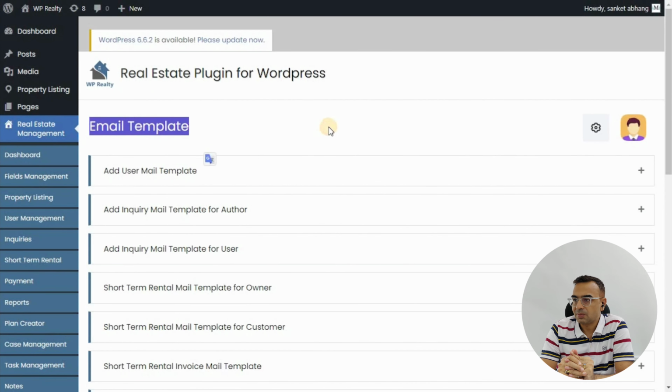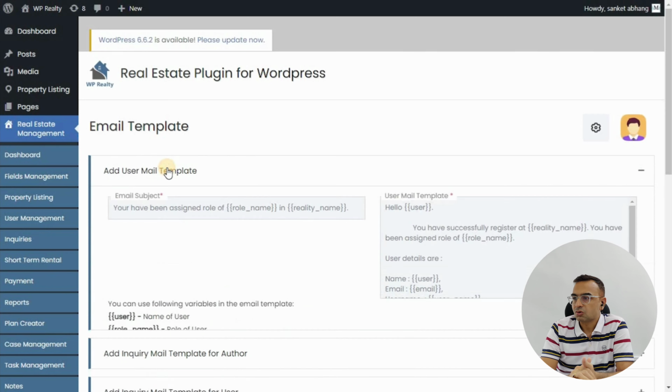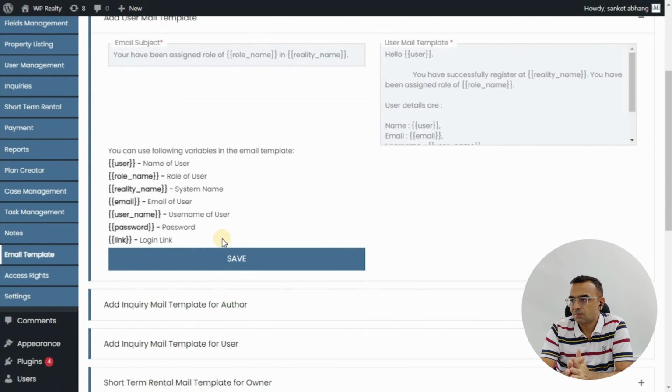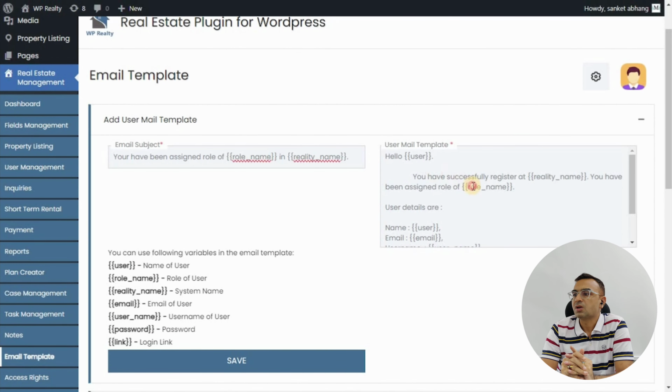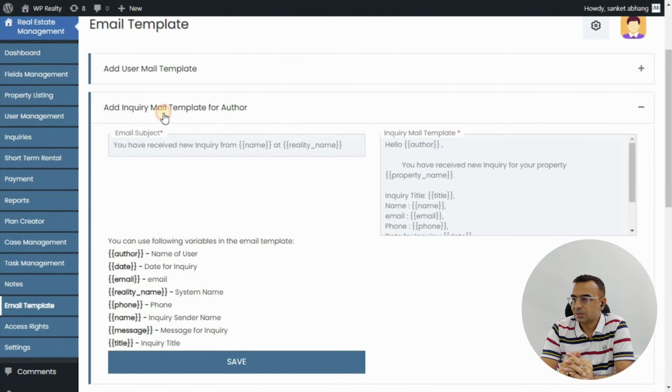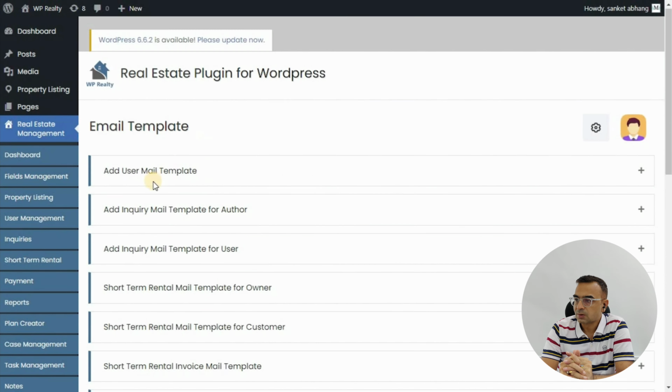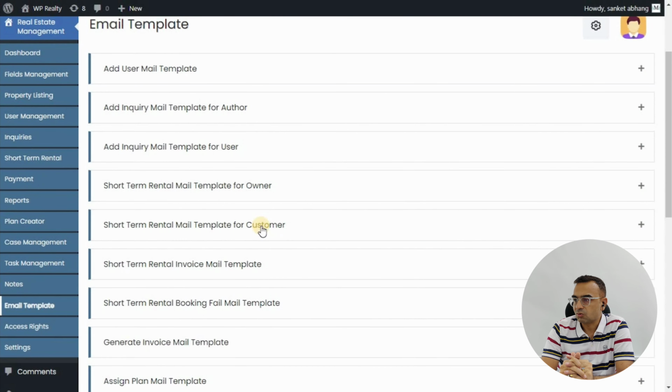Now let's check out the email template from the left side menu again. Over here we have the add user mail template. Whenever a new user is added, we send this email, which you can configure from here. In the brackets, you have the variables that you can reuse. Those variables are available when you click on it and expand them, and you can use them. So that's the email template, which you can customize as per your branding.